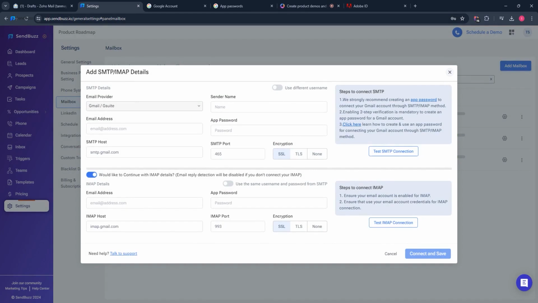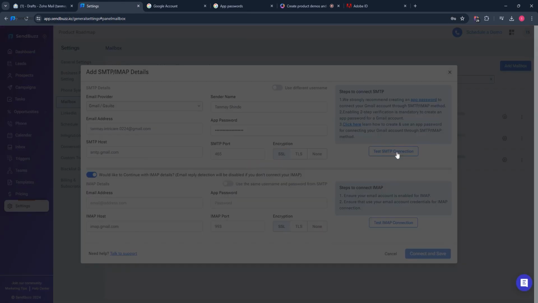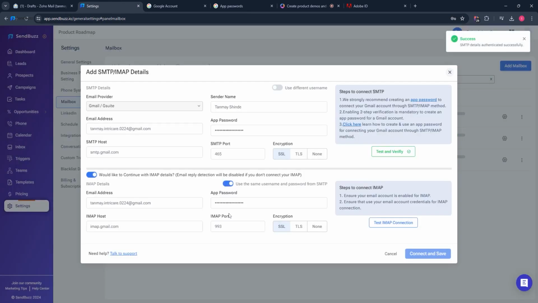Now you have to fill in some details over here. In sender's name, you have to type the name from which you are going to send your email to your client. In email address, you have to type your email address. Then you have to copy and paste your 16-character app password here, and you have to select test SMTP.